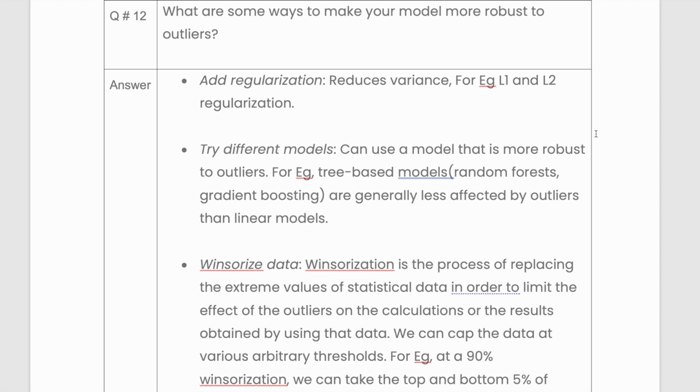Try a different model. This is the second technique. What does it mean? I was telling you that there are some models which are more sensitive to outliers and some models which are less sensitive to outliers. Usually tree-based models like decision tree, random forest, and gradient boosting will be less sensitive to outliers. So use those models, and you do not have to deal with outliers separately, because the model itself takes care of it, right? So use those kinds of models.